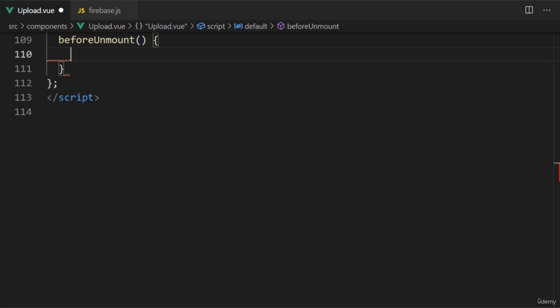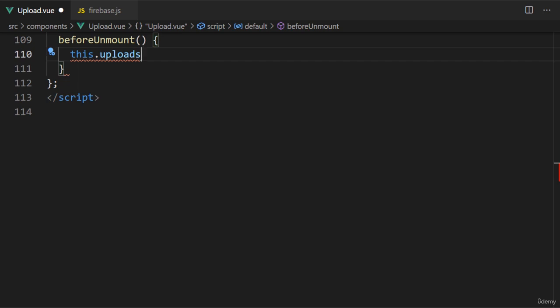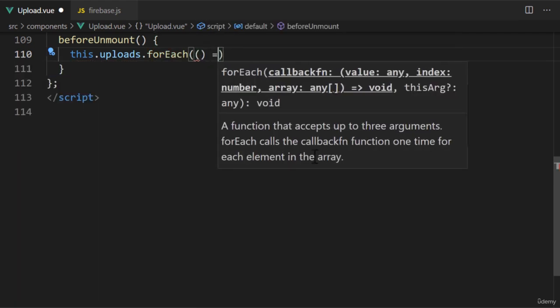Inside the function, we'll want to loop through the objects in the uploads array. In each object, we pushed the task snapshot into it. The task will come with a method we can use to cancel the upload. We can only cancel each upload one at a time. We'll need to loop through the array to pull this off. We'll call the forEach method and pass in an arrow function.